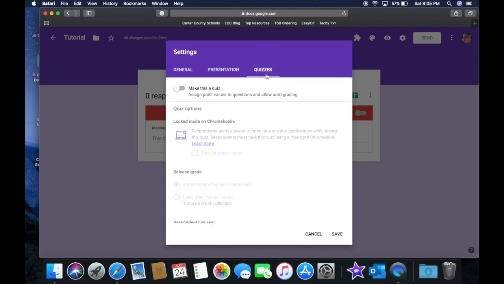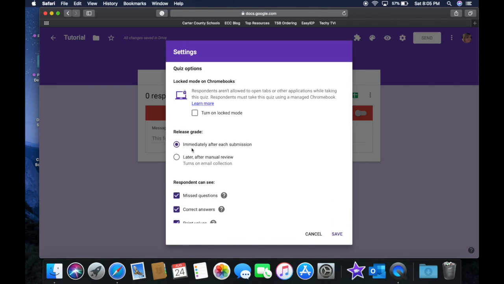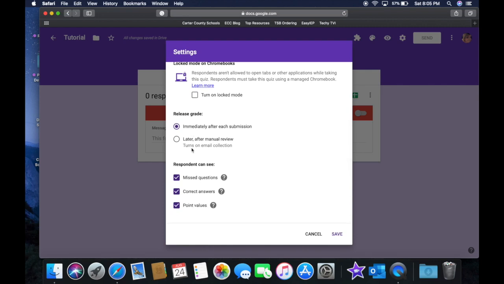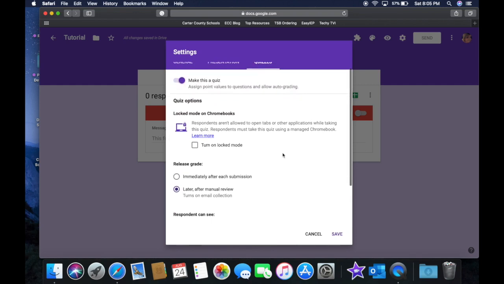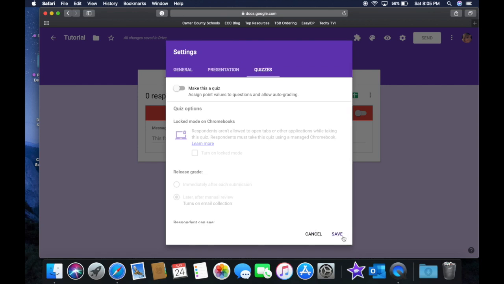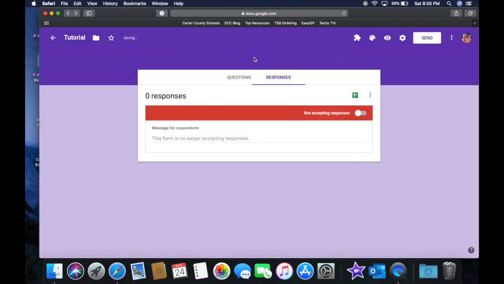And then quizzes, like I said, if you want to use it with a student, you can make it a quiz. Turn on the point value. As soon as they're done, you can immediately let them know what they made, or you can do it later after you review it specifically. Locked mode is on a Chromebook. They won't be able to exit out of it while they're on it, but I don't use that because I don't need to. But that's an option if you want to use it.